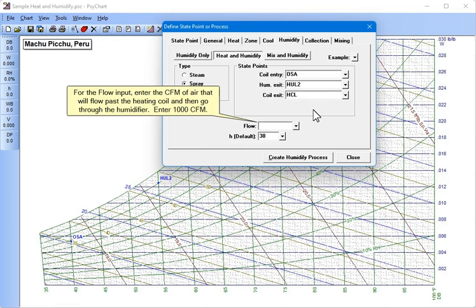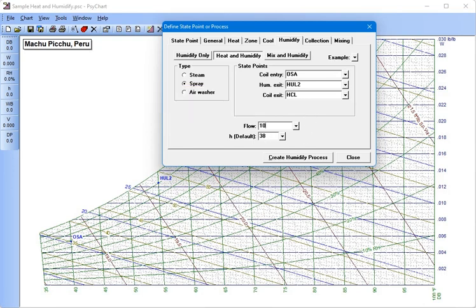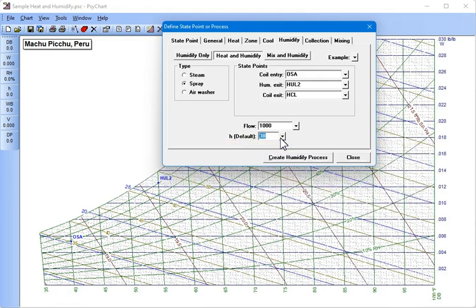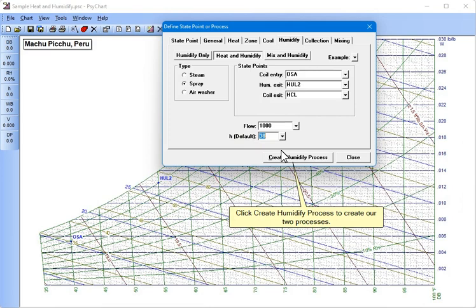For the flow input, enter the CFM of air that will flow past the heating coil and then go through the humidifier. Enter 1000 CFM. For the enthalpy, H, of the water added in the humidification process, let's leave it at the default value for spray of 38. Note that when we selected the spray option earlier, the value of H was automatically changed to 38. Click Create Humidify Process to create our two processes.